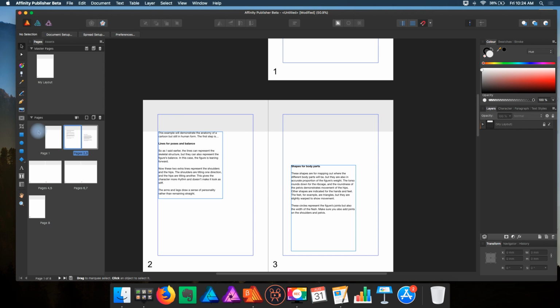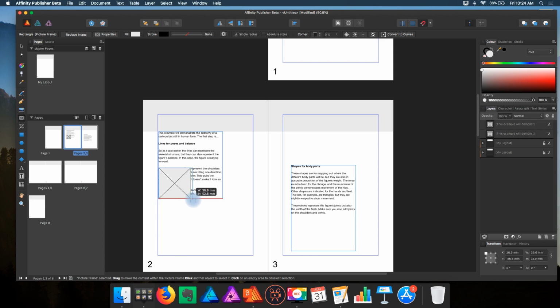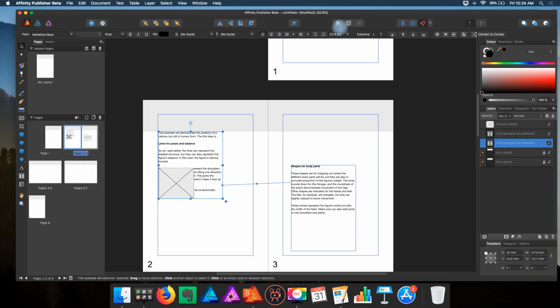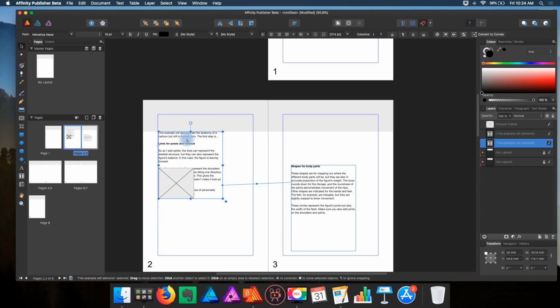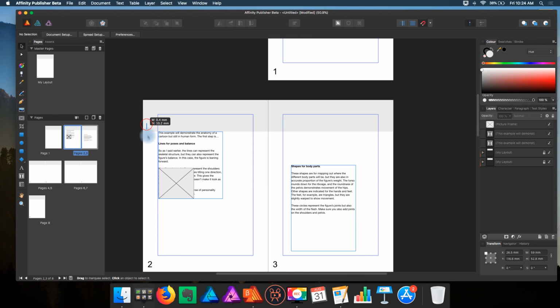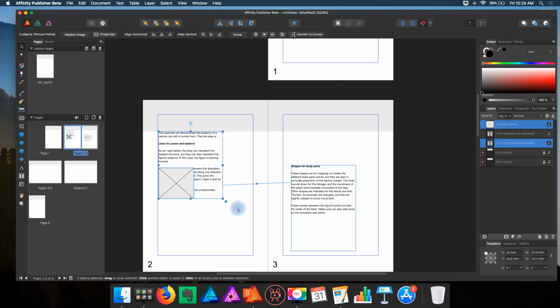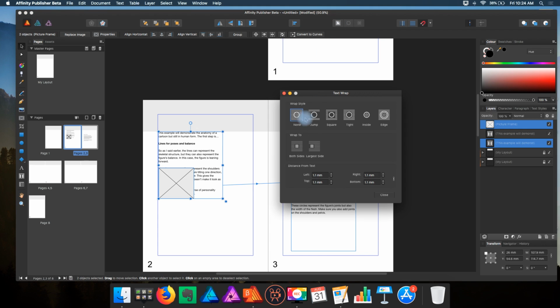Okay, now let's say I want to put a picture right here. Now I want to wrap the text. Now if I select this and up here click the wrapping options, nothing happens. You need to click both the text and the picture frame. You need to select them both at the same time. Now click this.